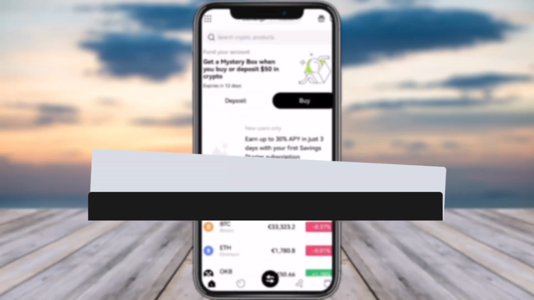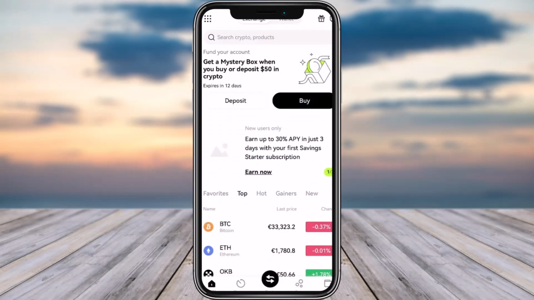In this video I'll show you how you can buy USDT on the OKX app.